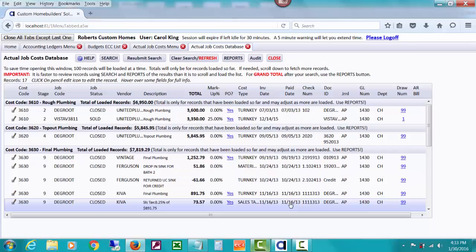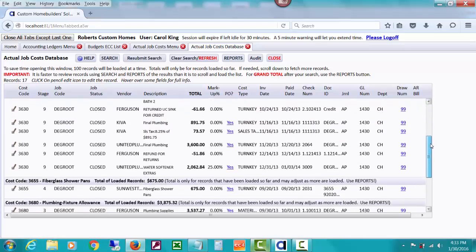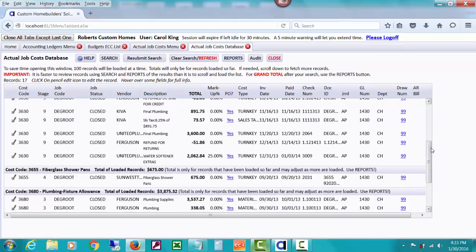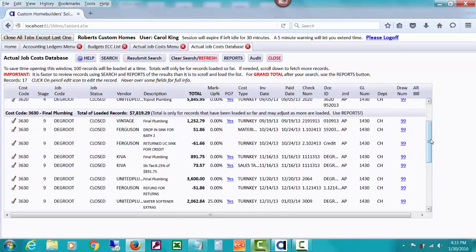We do have some great windows for also looking at averages and selected jobs averages for a group, which I'll be going over a little bit later, and not in this video. This is just showing you how you have this big database and you can search for all kinds of things that you want. Here's rough plumbing, bills you've paid, who you paid, final plumbing, and information that you can see.